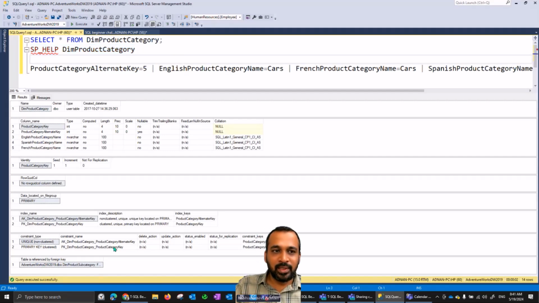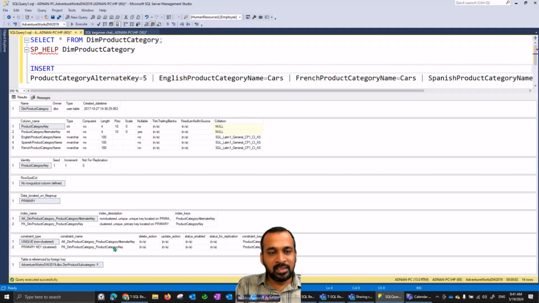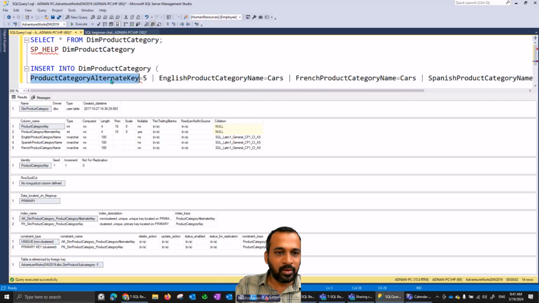All right, to insert into a table, what we need to do? Here we can hard code those values. I'd like to use the insert into and then dim product category key. After that, we need to specify the column names as well as the values. So here I'd like to give the brackets and then let's copy the column names here.